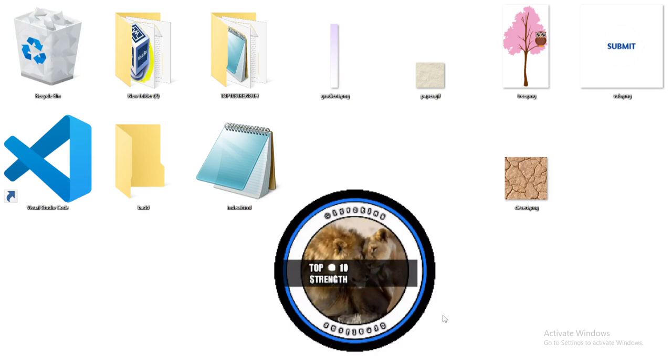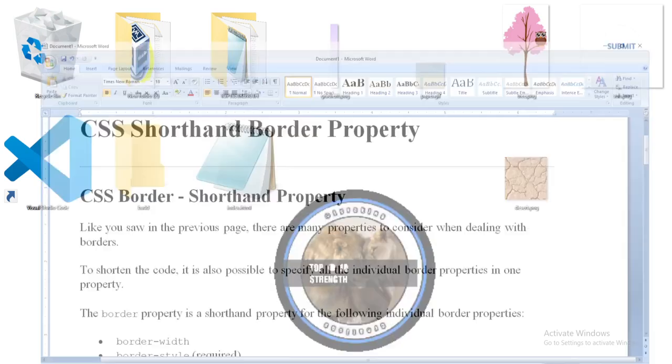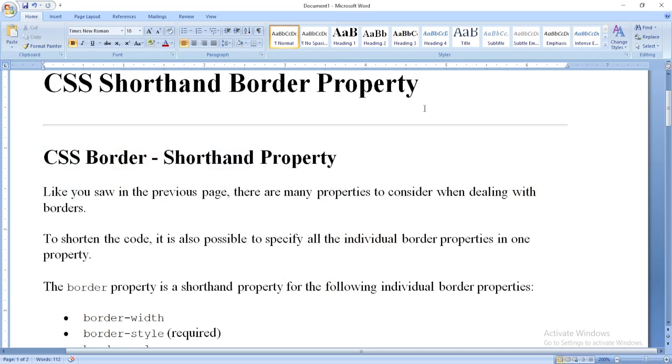Welcome back everyone. Quickly, let's continue our discussion on CSS borders. And right now, we'll be discussing the CSS shorthand border property. The CSS border shorthand property is very nice.